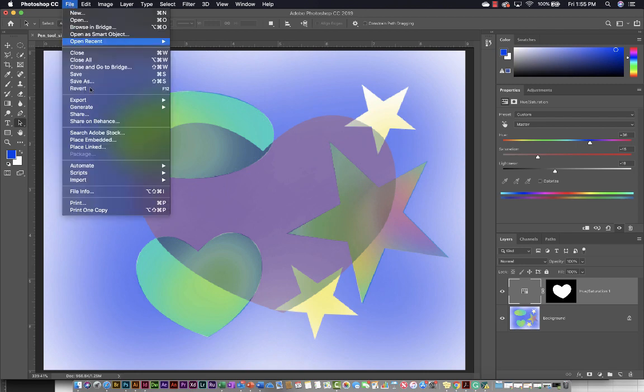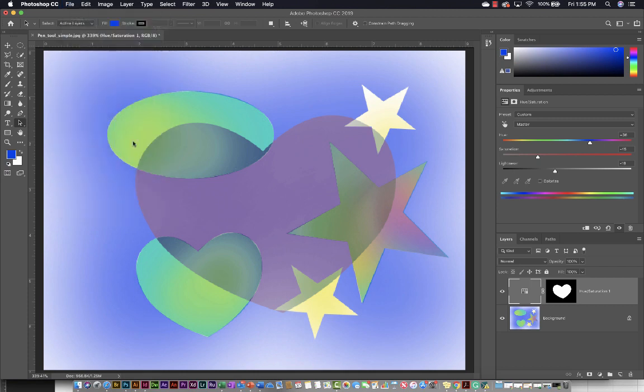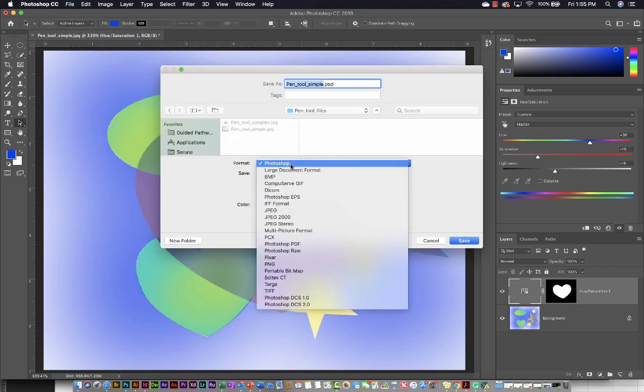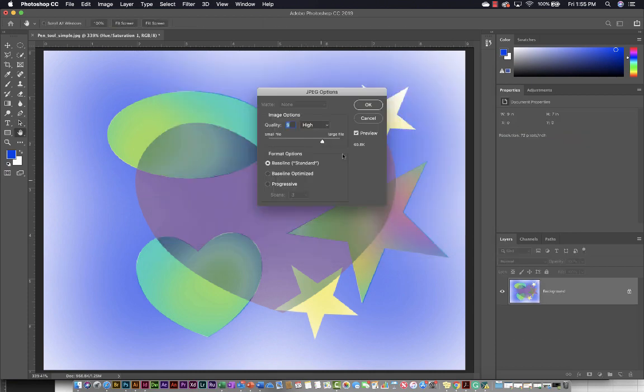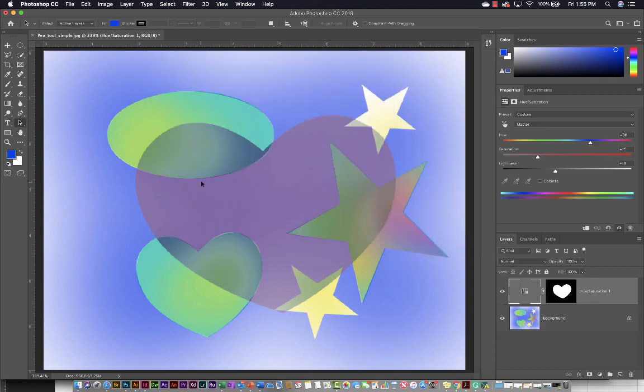So what I'd like you to do is just save this as a JPEG. Remember, last name, first name, the week, and the exercise number. And that's the pen tool. We'll be using it for the rest of the semester, so I hope you practice and explore creating new types of shapes with it.